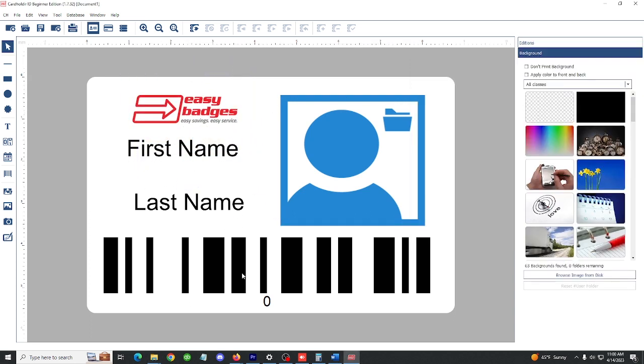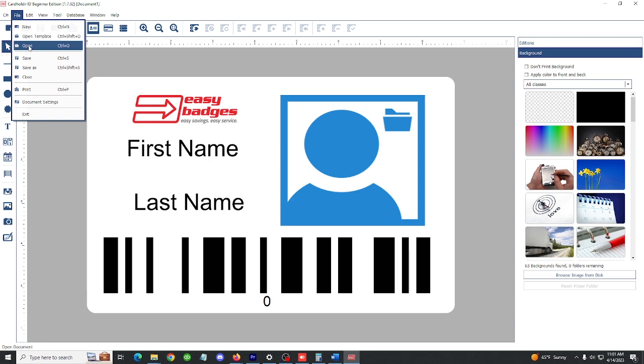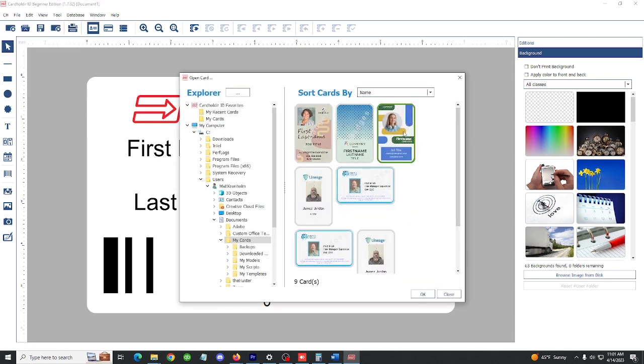The beginner version of Cardholder ID supports standard 2D barcodes. Upgrading to the standard version of the software grants you the ability to create QR codes as well. Cardholder ID also gives you the option to select from pre-made templates. If I select File, Open, I can select the template that I want.